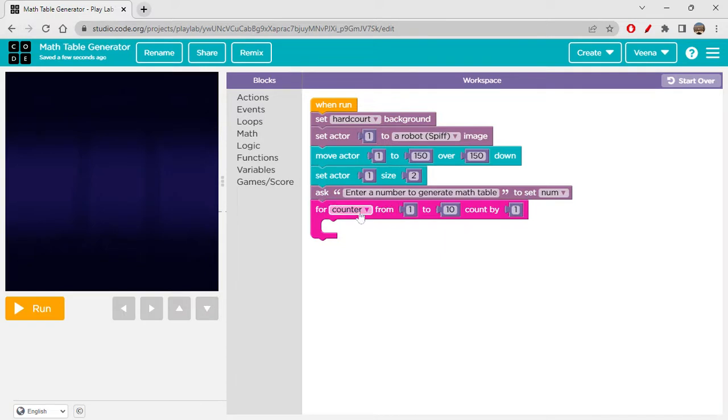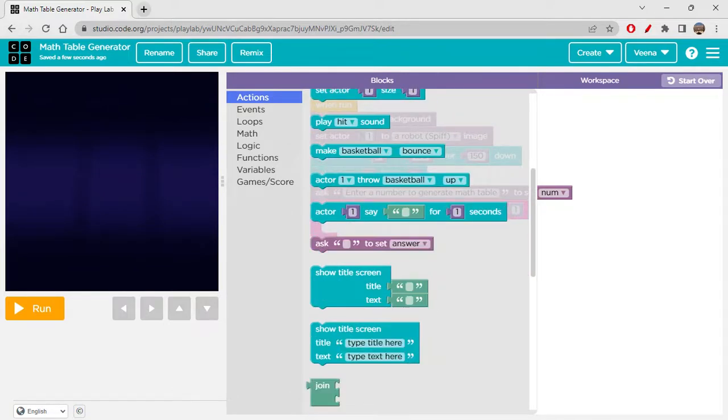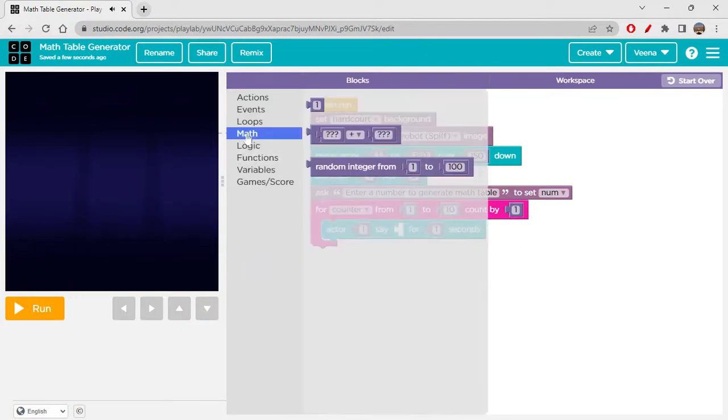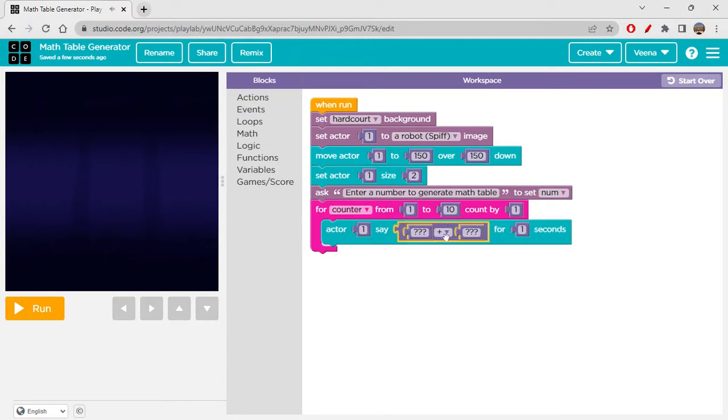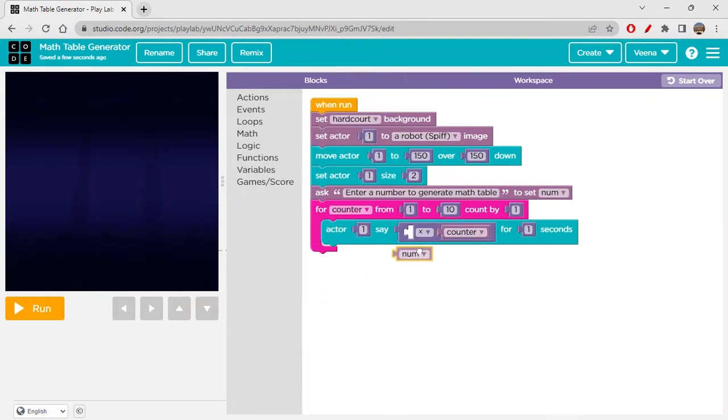So now we have to multiply this counter variable with the num variable, then it will generate a table, is it not? Whatever I'm speaking about, I'll just show you. So you can make him say something. So actor 1 say, just removing this block, go to math, get this operator, I'm choosing the multiplication operator, removing these two number blocks. Let's go to variables. First, get the counter variable, then get num. So num will be the number entered by the user.